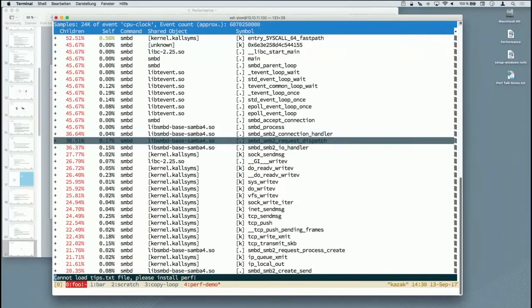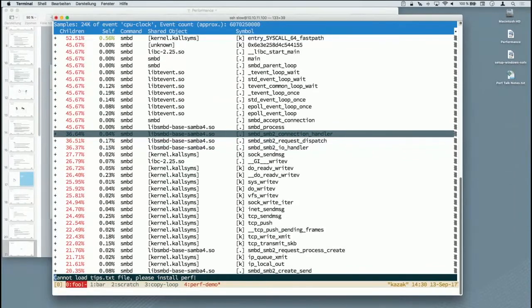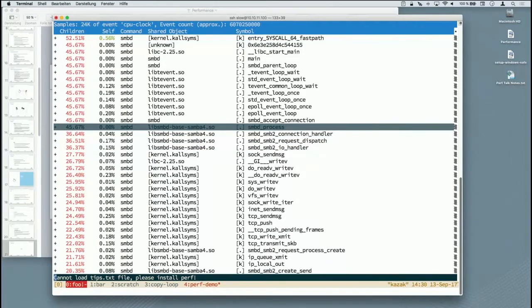Interesting in Samba is, for example, the SMBD process and this function, including all called functions recursively. Why is it not at 100? That's a bug in current perf. If you look at main at 45 and you look at entry syscall at 52, it doesn't match exactly up to 100%. There's probably some other stuff split up as well.